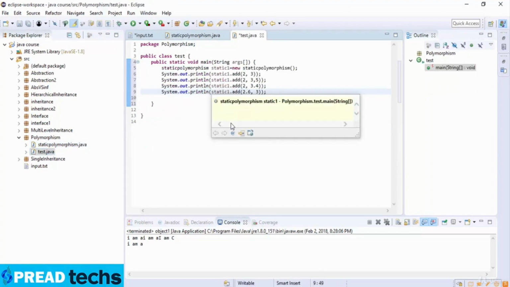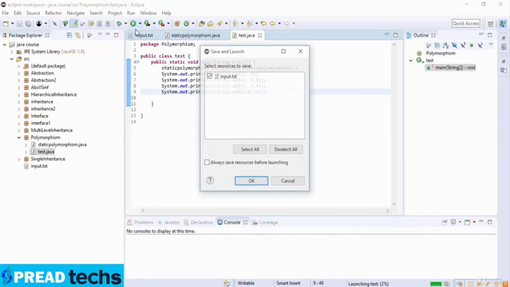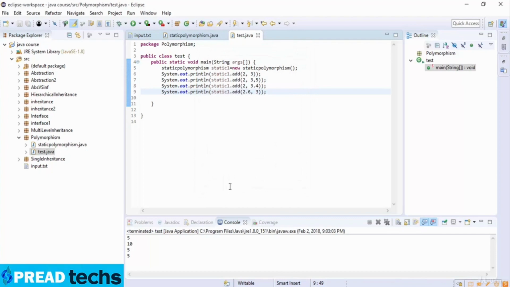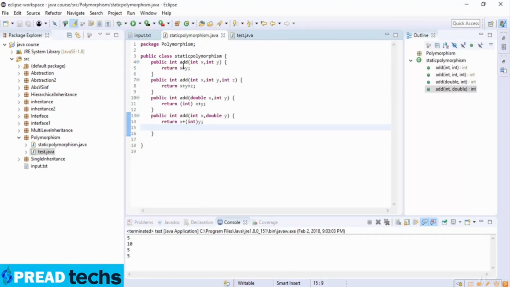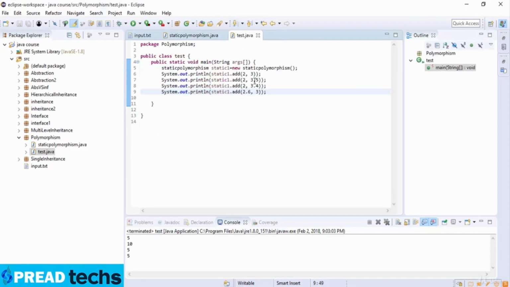Okay, so here I just run this code, and okay, so you can see we have the addition of our first method: 3 plus 2 is equal to 5, and then 2 plus 3 plus 5 which is equal to 10, and then 2 plus 3.4, because it's a float value so it just takes the 5 here, and then 2.6 and 3, and it takes 5 as a value.